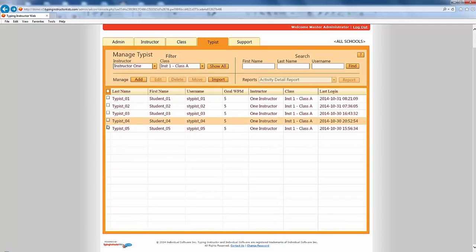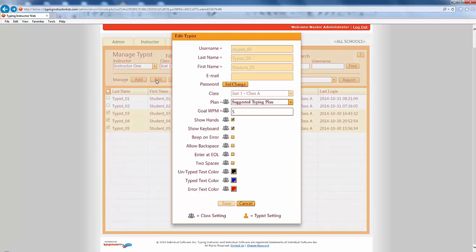When multiple typists are selected, the following settings can be modified for each: Plan, goal words per minute, show hands, show keyboard, beep on error, allow backspace, enter at end of line, 2 spaces, typing colors, set password.